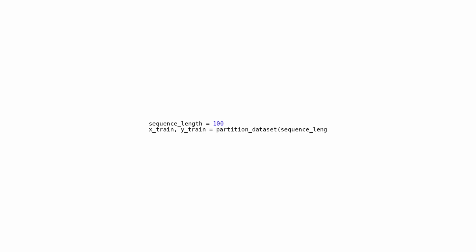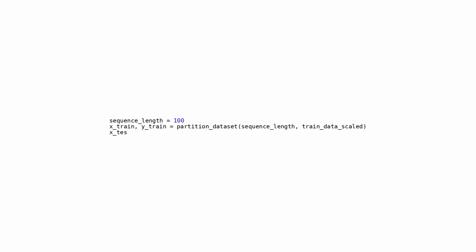A variable named sequence_length is assigned a value of 100. The next step involves splitting the scaled training data train_data_scaled into input sequences and their corresponding output sequences using the partition_dataset function. The input sequences are saved in X_train, and the output sequences are saved in Y_train.